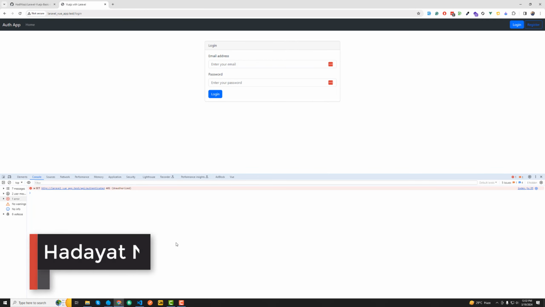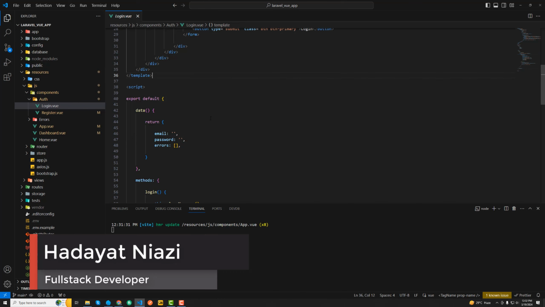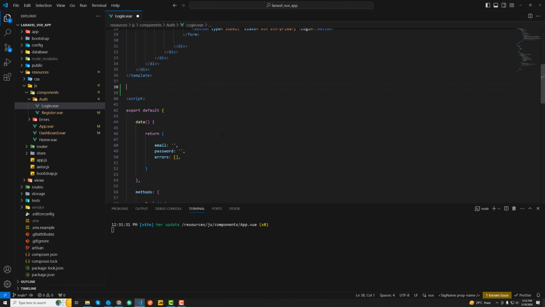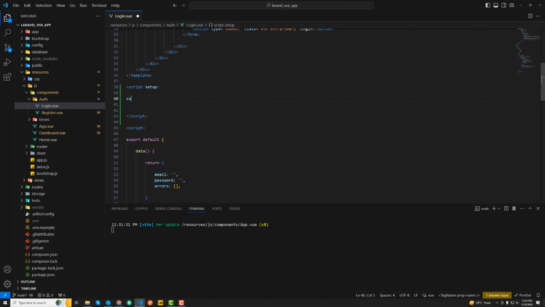Now let's work on the login and make this in the composition API. So I'm going to call this script, then call this setup, and then this script something like this. First I'm going to define those data properties. Just to define them as ref, as we did previously, constant email, which I'm defining as in the option API.